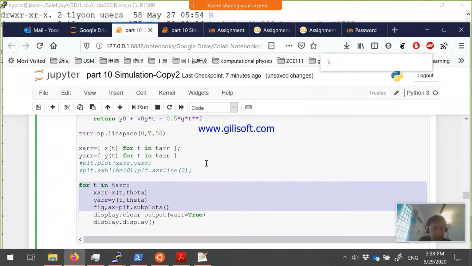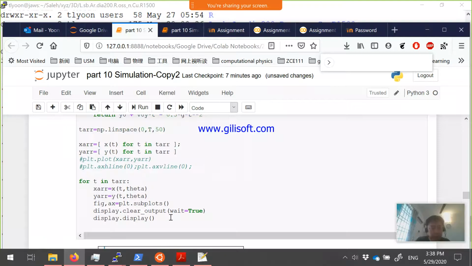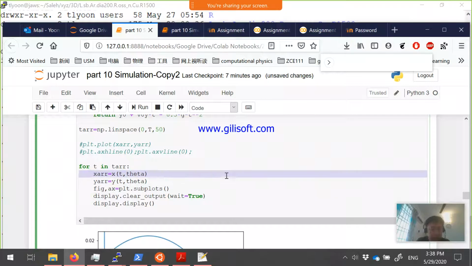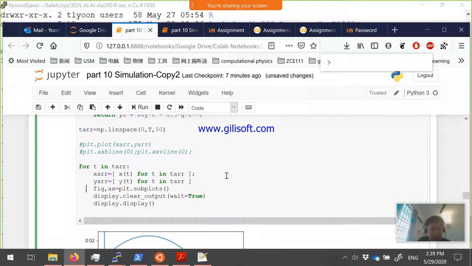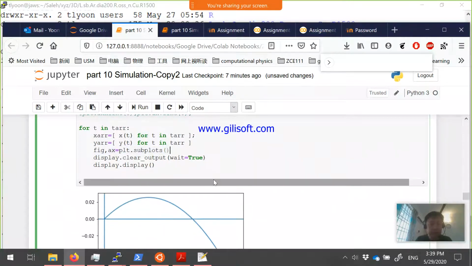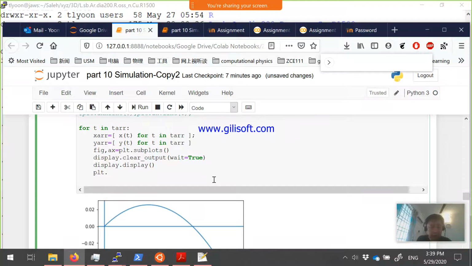I'm going to write a for loop for t so that I can display the simulations. Now I need x, and this is already defined. So I'm going to define my x array, y array here. Then this is just to prepare a frame where I'm going to show my subplots. Then this is to clear any display on that subplot. After you have cleared it, prepare the display again. Then I'm going to show it with plt.show.